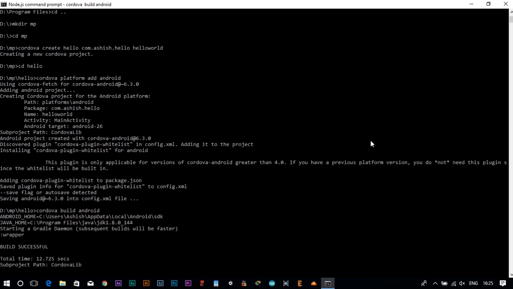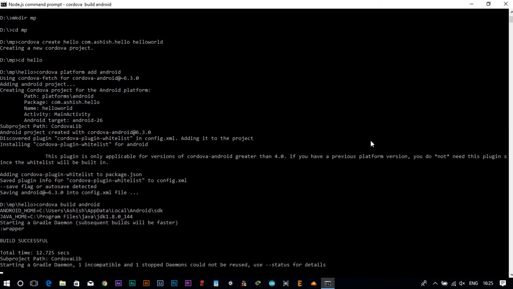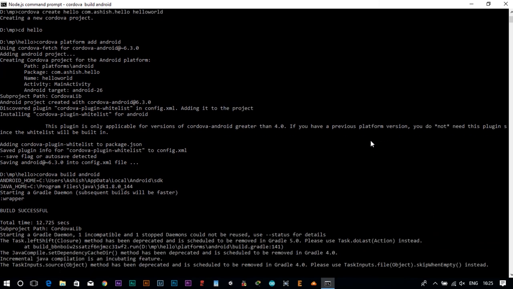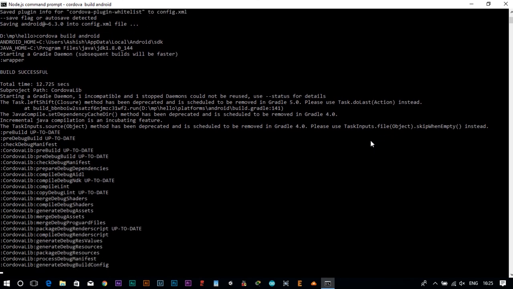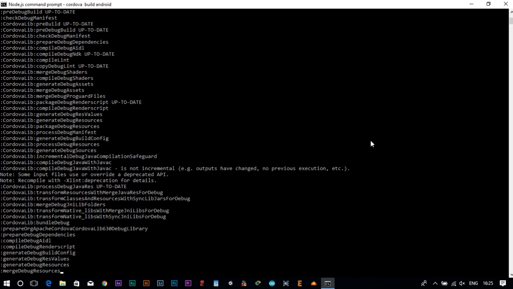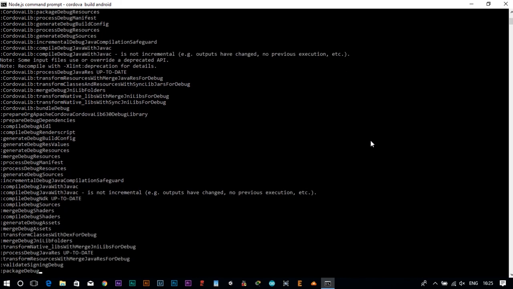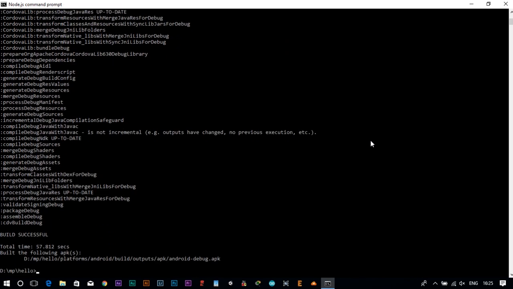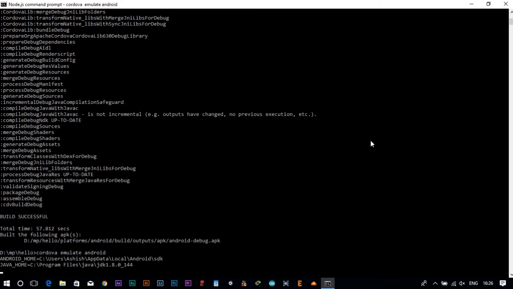After building this project, we are going to emulate the Android project. To emulate the Android project, the command is cordova emulate android. Wait till the build gets successful. Now the build is successful, we are going to emulate the Android project. So cordova emulate android.